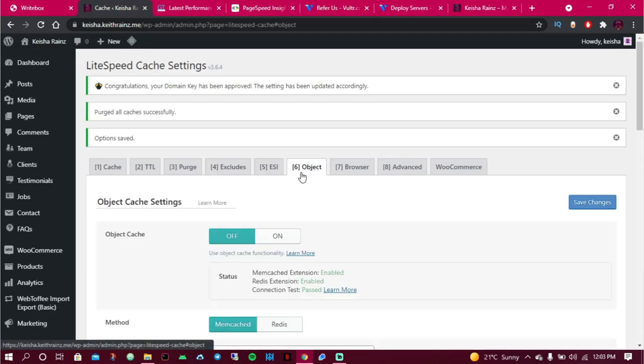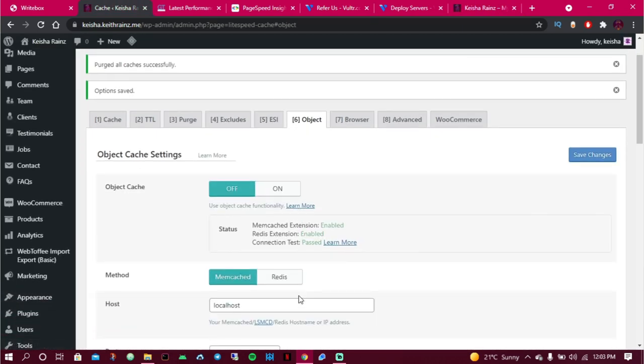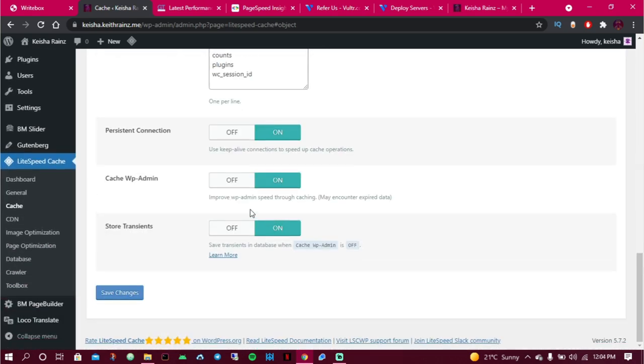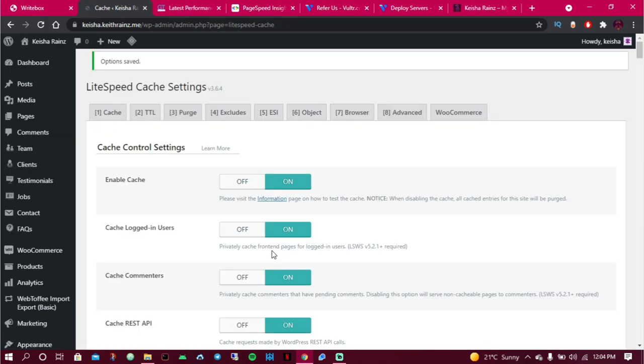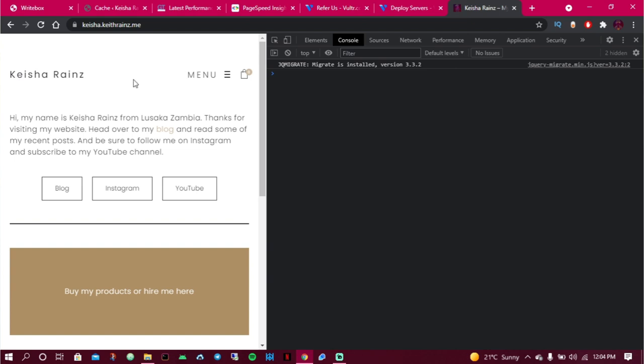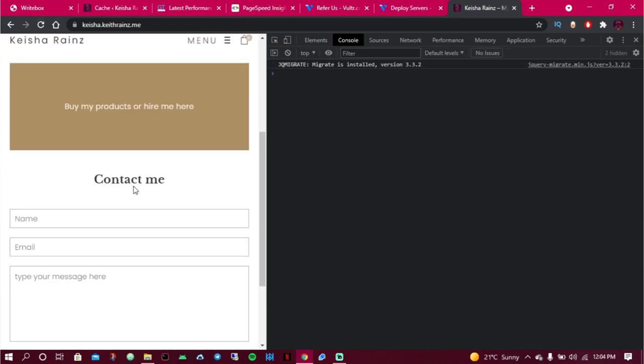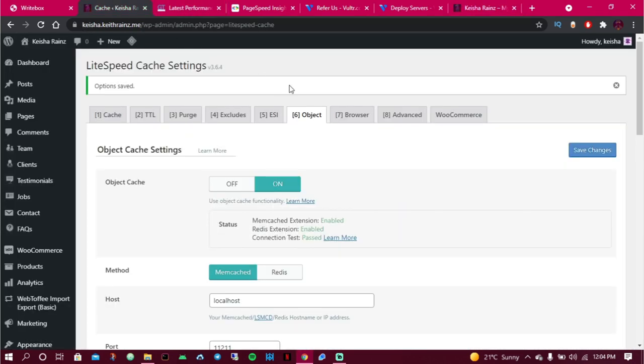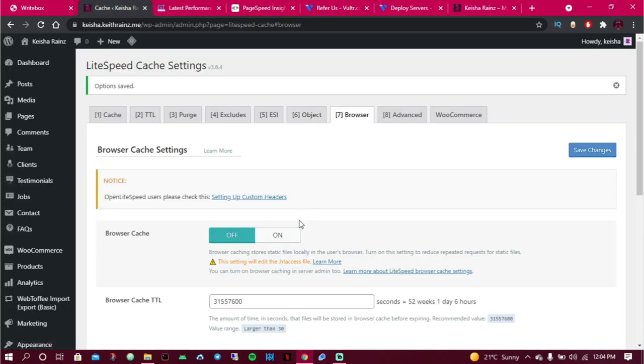The next thing I'm going to do is object cache. I'm just going to turn it on and click on save. Let's reload the page again and see if everything is okay. Everything is still okay, no errors yet. So we're going to enable browser cache as well.